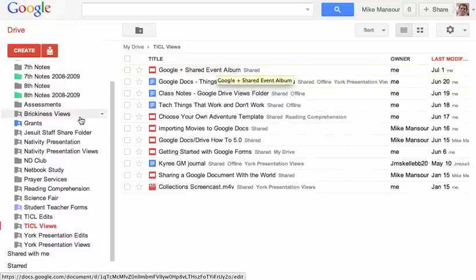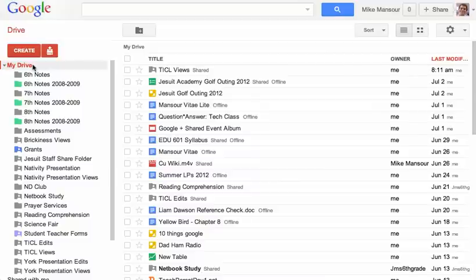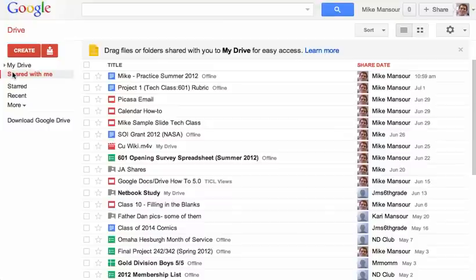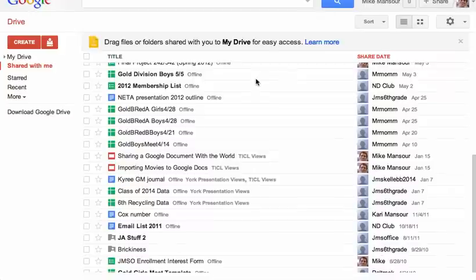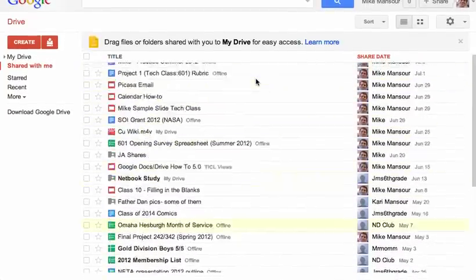If you want to move things back out so that you see them in My Drive, you can also do this and just put it back into My Drive, and then when I click on My Drive, it will be back right where it was before. The other option that you have here is Shared with Me. Shared with Me are all the different things that other people have shared with you, and you can see them all on this particular page.